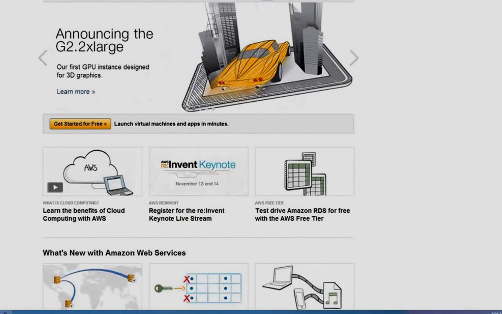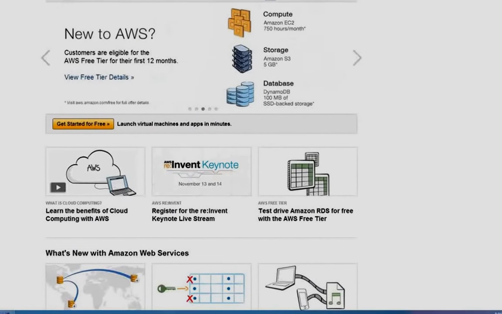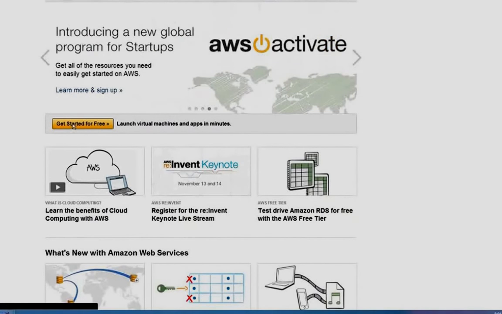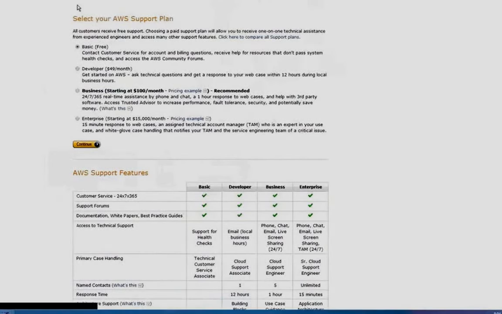Okay, so the first step you'd want to do is head over to aws.amazon.com. When you do that, you're going to get this page. If you look right here, Get Started for Free. We would click there. I'm logged in, so it might take me to a different page, but if not.